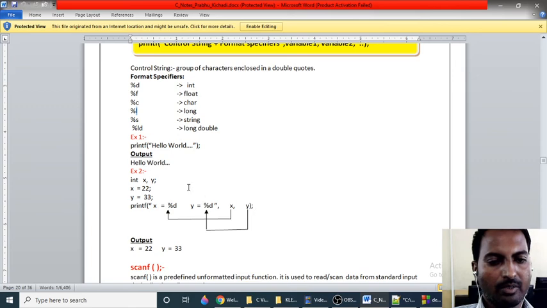This is one example. So simple text I am printing over here. I am passing a set of characters in double quotes. I am not specifying any format specifier. Hence I don't need to include any variable list.